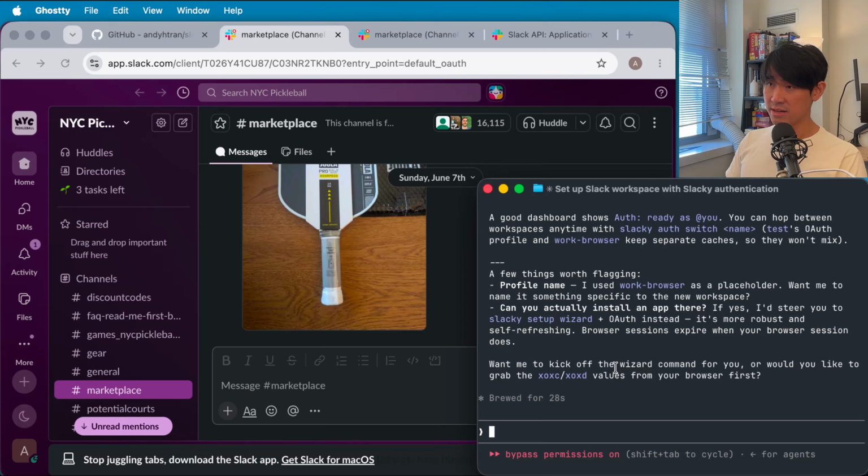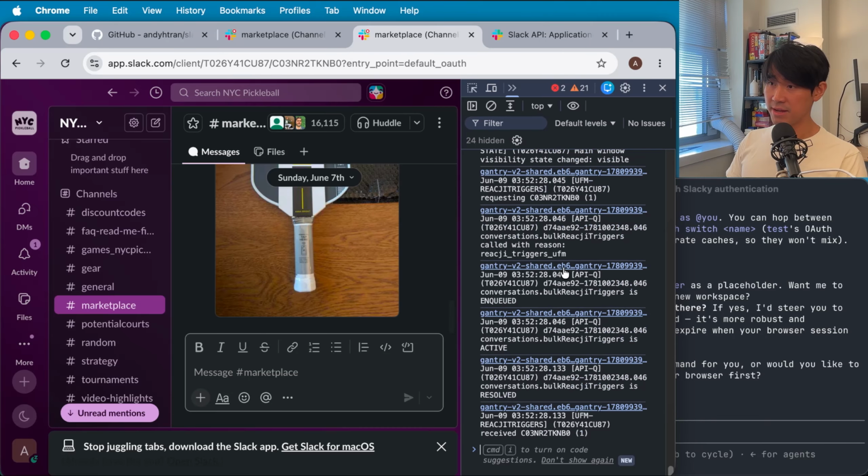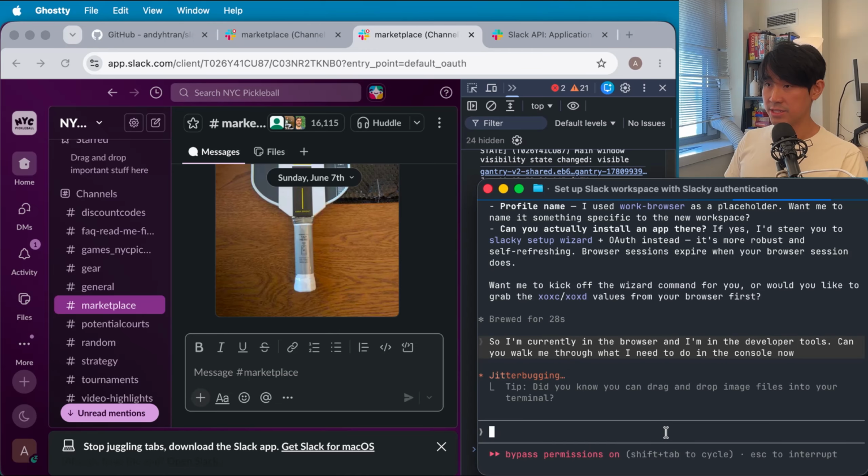And for the purpose of this, I'm going to go into this window I already have set up. And here I'm going to ask Claude Code how to set this up. So I'm currently in the browser and I'm in the developer tools. Can you walk me through what I need to do in the console now? So you can just basically ask Claude Code to walk you through that.